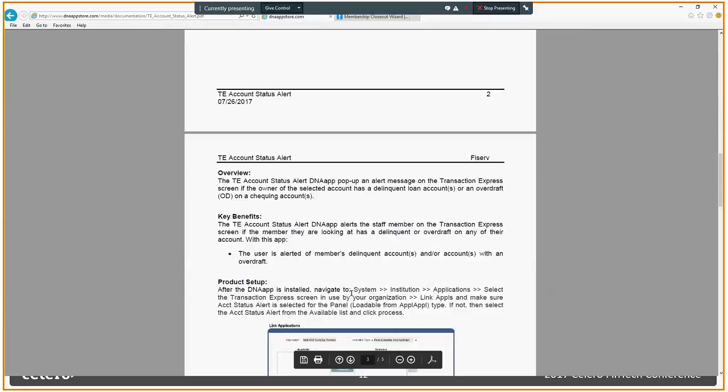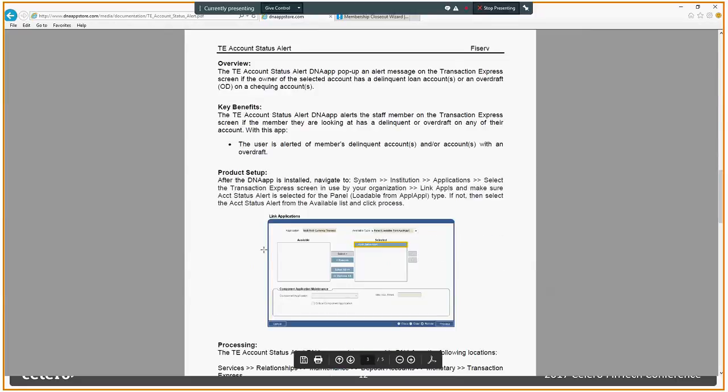So in this instance, there is some product setup, and for the other 2 apps as well, there is product setup that's required. So in this case, you just have to navigate to the institution settings, applications, and then select the Transaction Express screen. There, you just need to enable the slide out. So until this is done, your employees won't see this. So this gives you an opportunity to control when it's launched within your credit union. So if you do have to prepare communications and get that information out to your employees, you're able to do that.